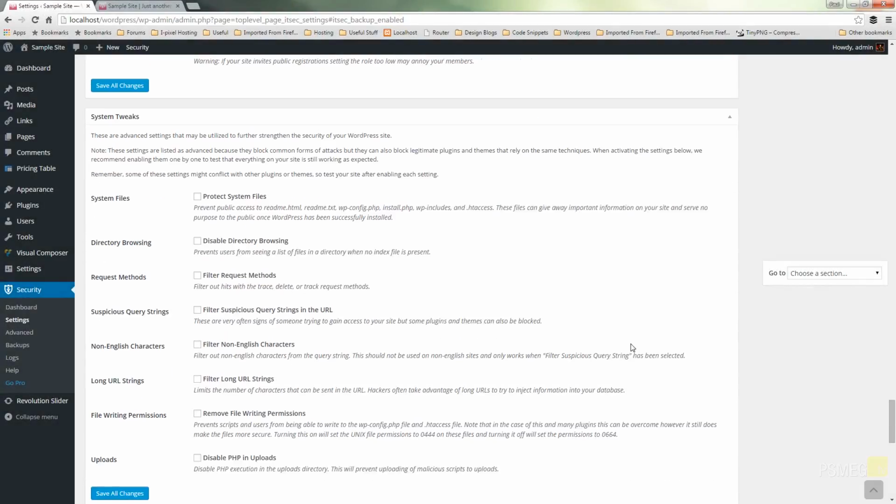And now we've got system tweaks. System tweaks are a couple of things that are not massively important, but they do make life a lot easier and make your site considerably more secure. System files prevent public access, so people can't just type these in and start taking a look at things. Disable directory browsing. The last thing you want is people being able to browse your directory.